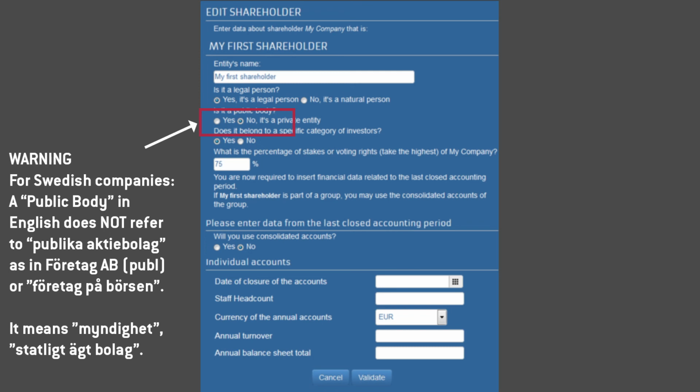Please be aware that the question, is it a public body, does not mean a public limited company, as in publik aktiebolag or AB. It is asking if the company is government owned. If you write yes here, your company will not be assessed as an SME.